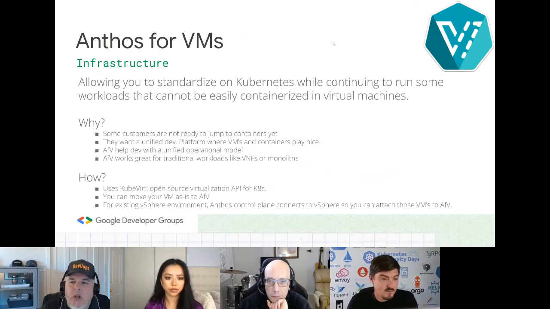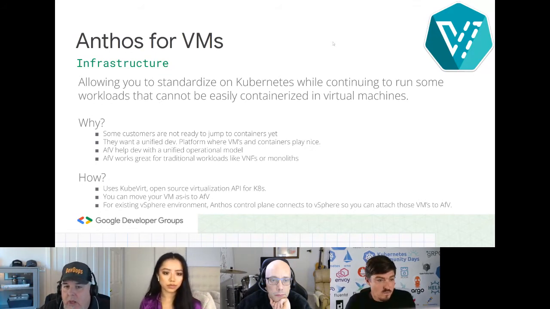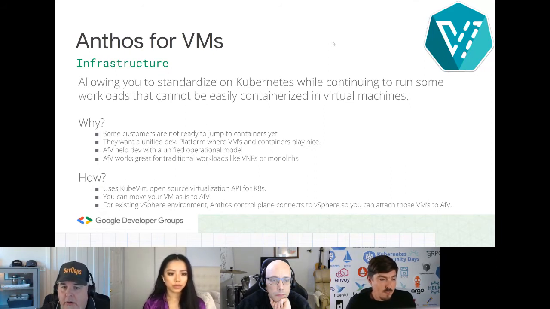So maybe there are some workloads that are not ready to be transformed into a container. Say, well, I would love to have this in my Anthos control plane. The only way I can do that, I just don't want to bring a VM over just for the sake of bringing a VM over. I want it under the same control of everything. So Anthos for VM allows you to do that, and you do not have to refactor your VM at all. So it's a great tool.